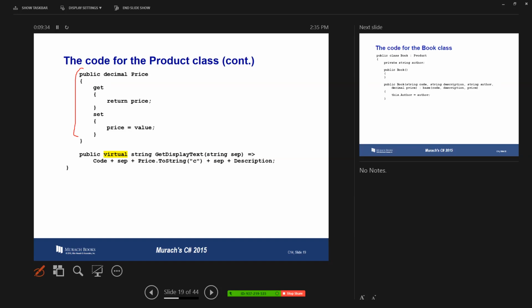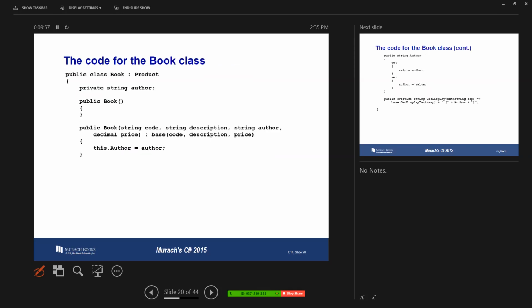And this is the method which you're going to be able to override to display the attributes, the properties, the description of the particular product.